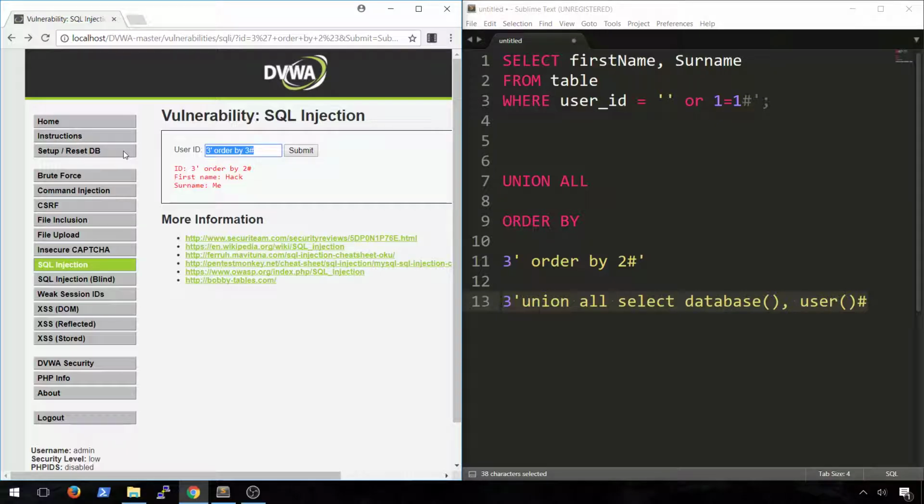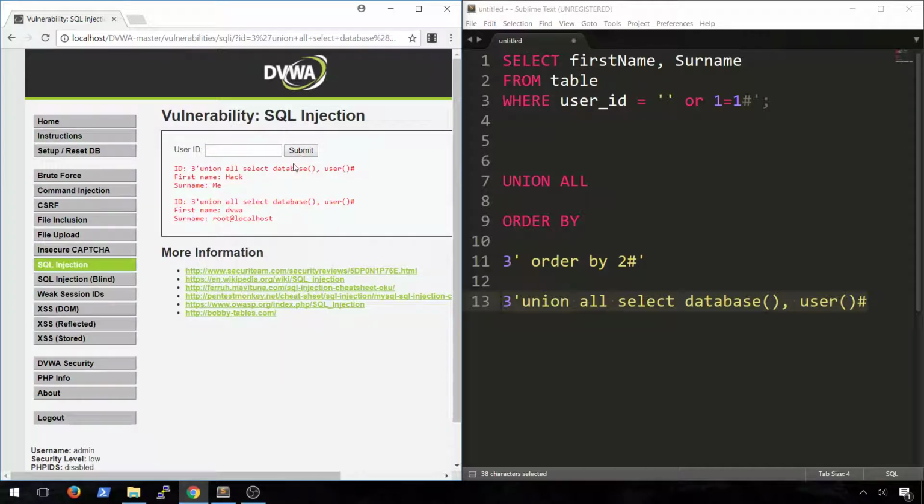Database is a standard function in SQL that returns the name of the database that we're in, and then user is a standard SQL function that returns the user that we're logged into the database with in the web application. So let's paste it, run it. We can see our database is dvwa and our username is root. So we're running as the root user on the database.